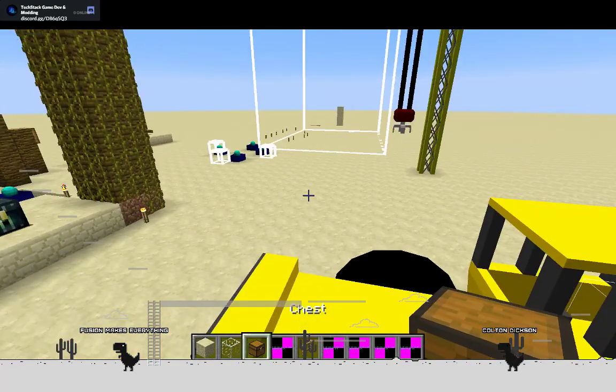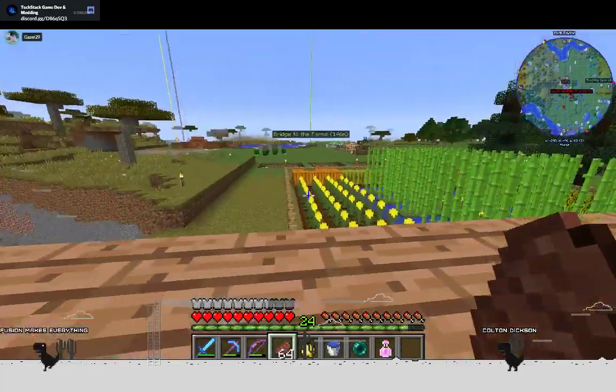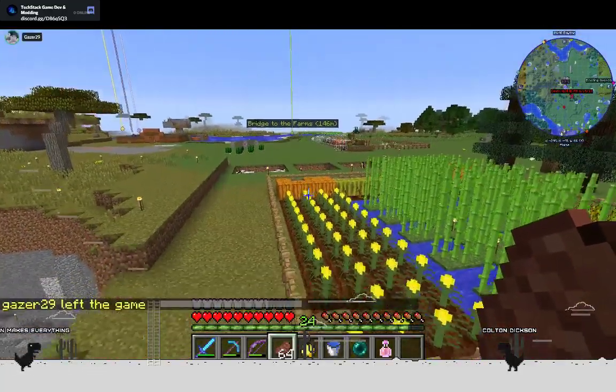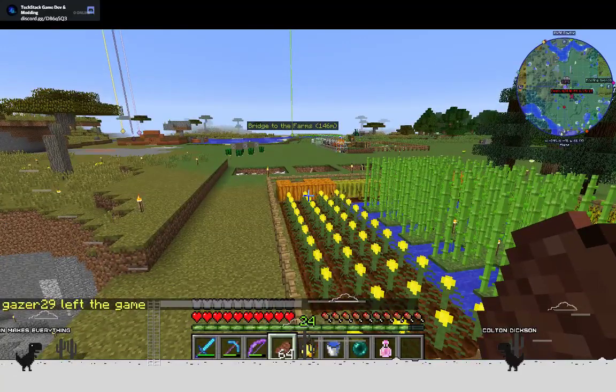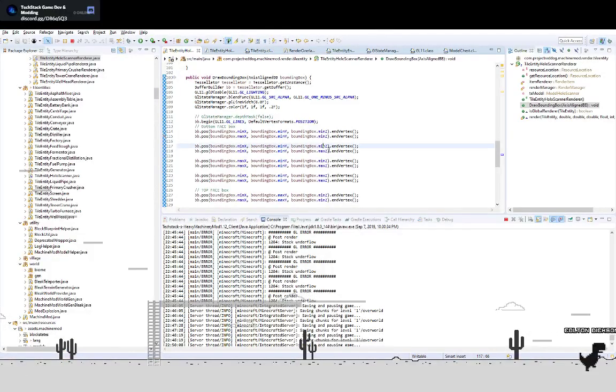Where's the tractor? If you're across the river, just relog. Sometimes it doesn't show. Yeah, I can see it over there. That work? Yep. Cool.